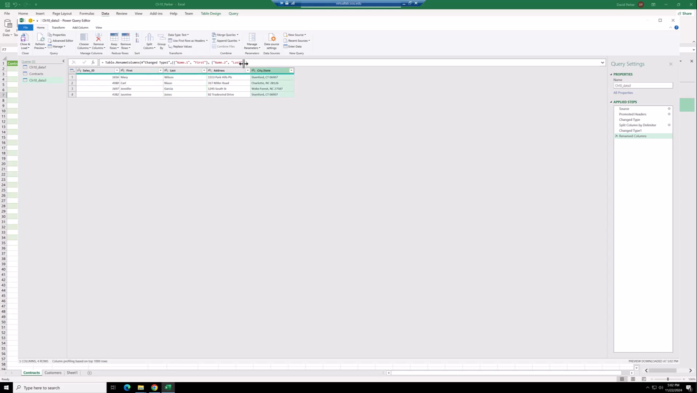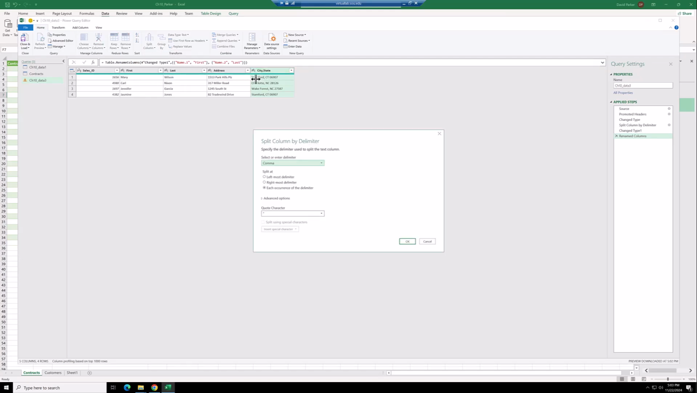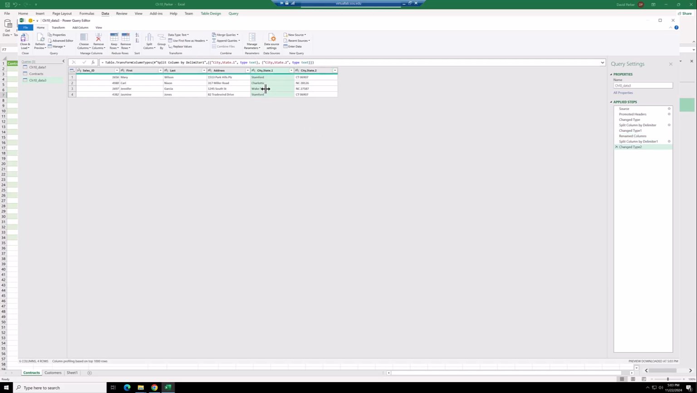Let's do this similar to city and state. So I'll click on city and state, split column by delimiter. Now, if I look at my data, there's a city, comma, state and zip code. So let's do it by comma, click OK. Now I have the city here and I have the state here. Let's click on the last column, which is city, state 2. We're going to split that column by delimiter.